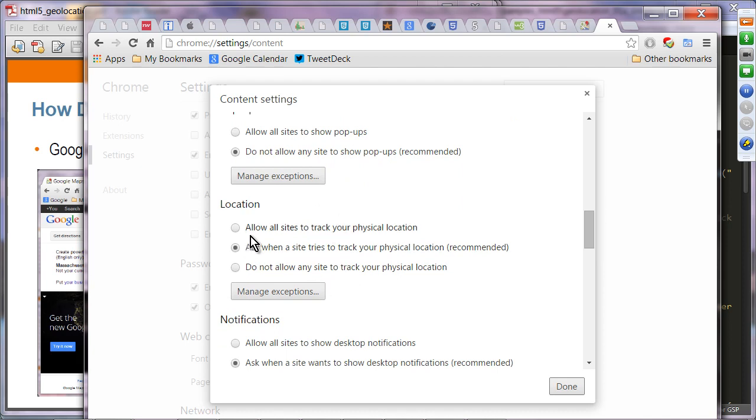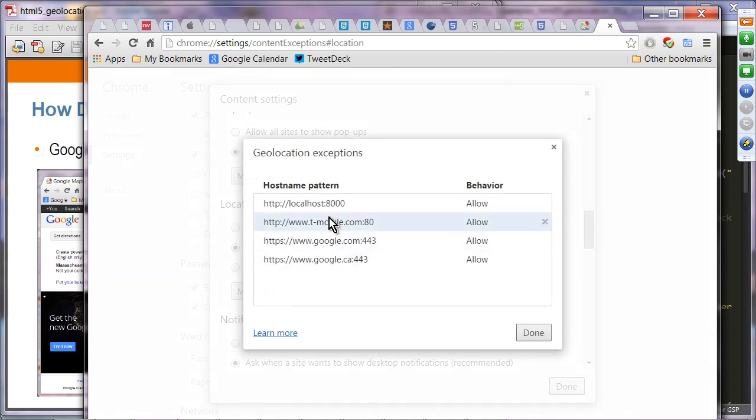The first one is allow all sites to track your physical location. The default, ask when a site tries to track your physical location, is recommended. It doesn't ask me because I already granted the permission in the past. Okay, do not allow any site to track your physical location. Now you can manage here. Okay, so I can just remove all this guy.